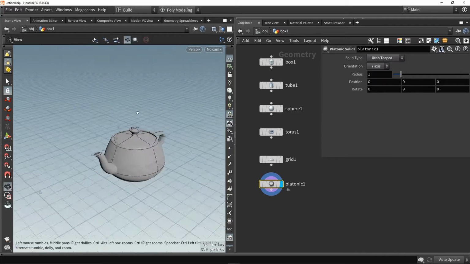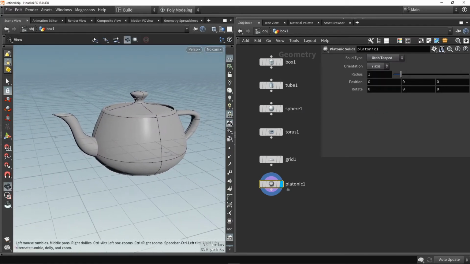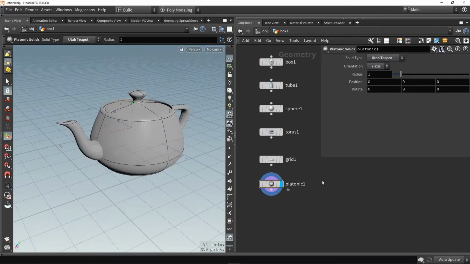And we also have the classic teapot. So that was it for this video. I showed you some of the basic geometries you could use in Houdini to start procedurally modeling what you want.